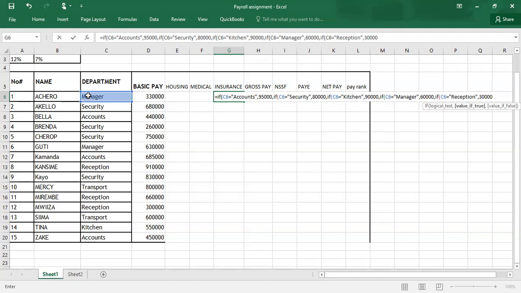Now, last but not least, which department is left? Equal to the transport department. Make sure you get the spelling right. Equal to transport, should be paid 15,000.